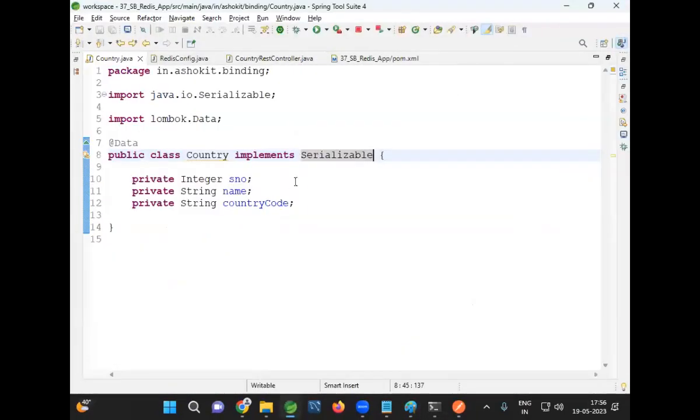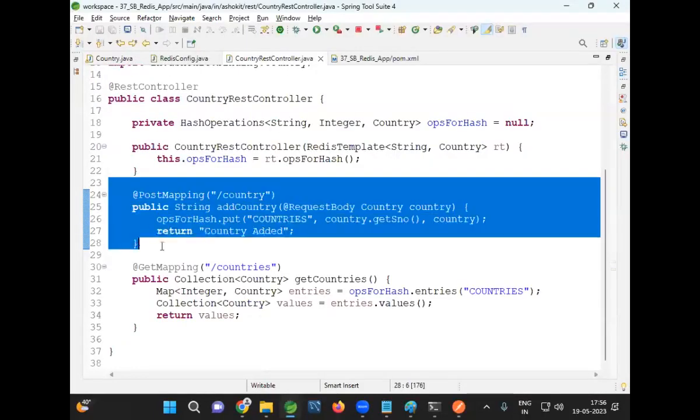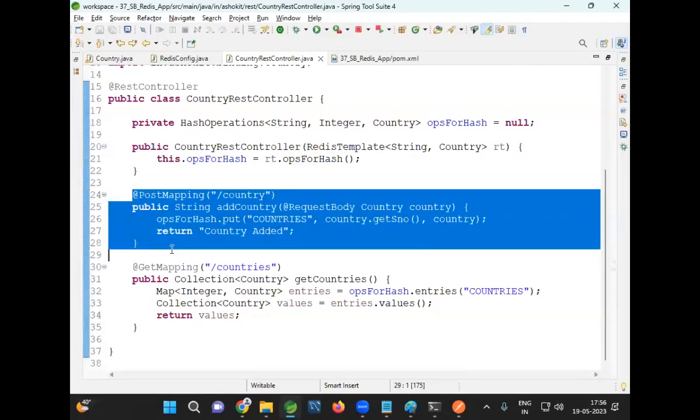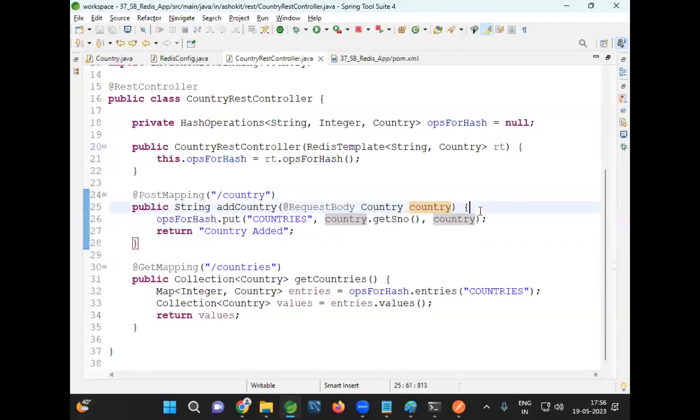What is this put method in the ops for hash? I have sent the post request to this method with the country data in the request body. What is the purpose of this put method? To store the data in the Redis server in the form of key and value.